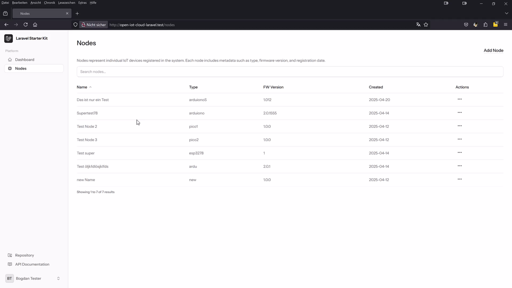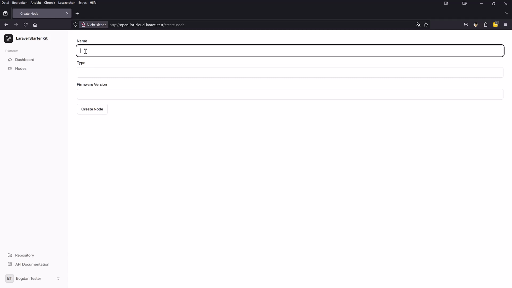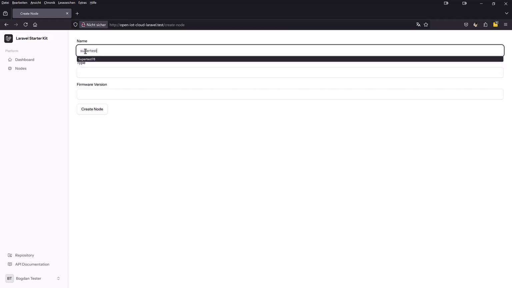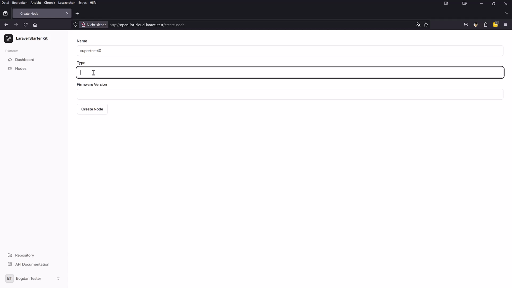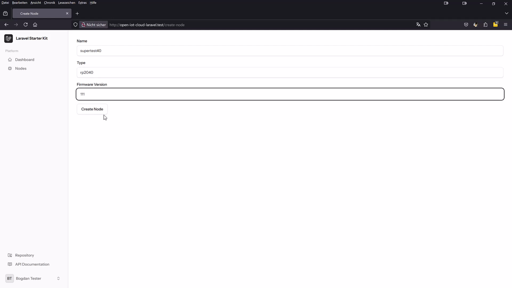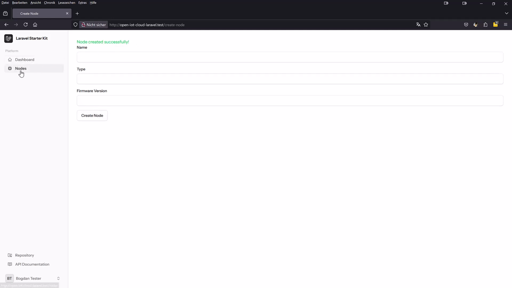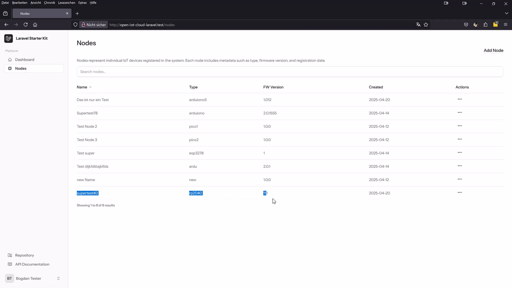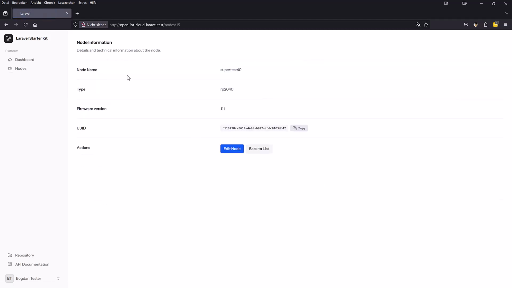Here we have the all nodes table. You can create a node, super test 40 type RP 2040, create node. Create successful, and here we have the new node. Each node you can view. That means we have here the details for the node. We have the UID. You can copy this UID.